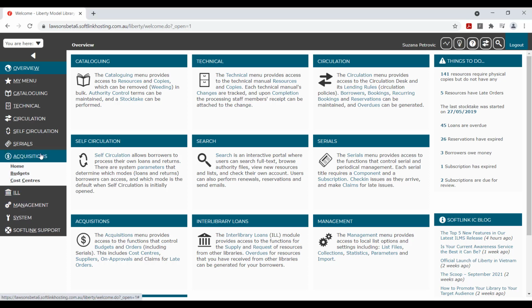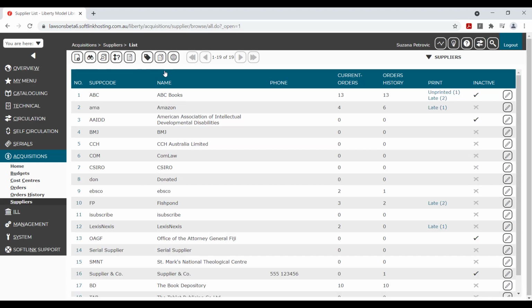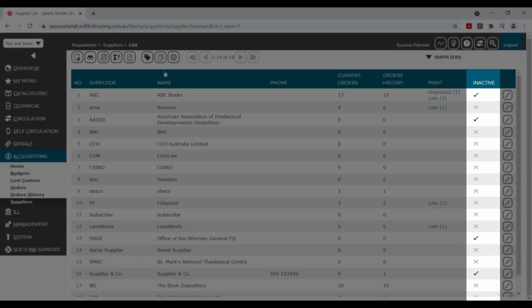Let's head over to acquisitions, and I want to show you a change we've made to the way suppliers are viewed. Inactive suppliers are now hidden by default on this suppliers page. They won't be selectable when choosing a supplier throughout the system. You can still view all your suppliers by clicking on this link. You can see that some of these suppliers are marked as inactive.